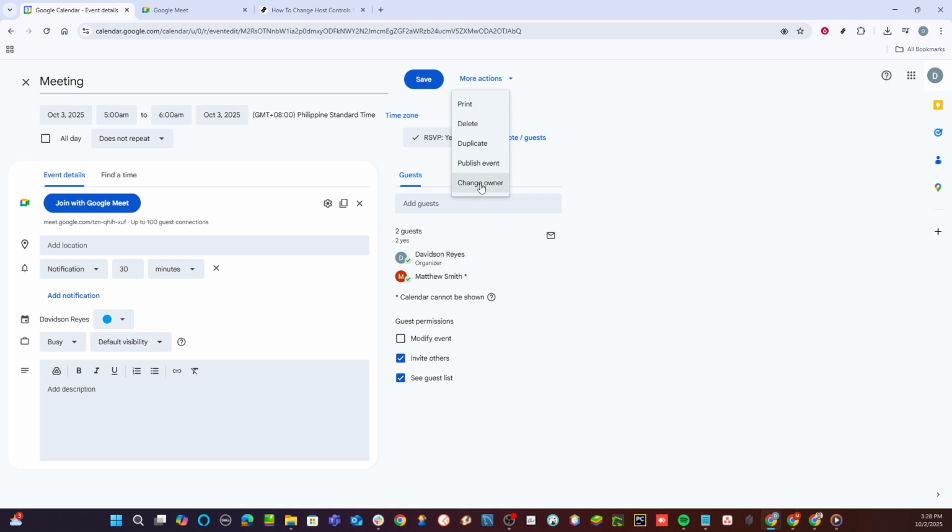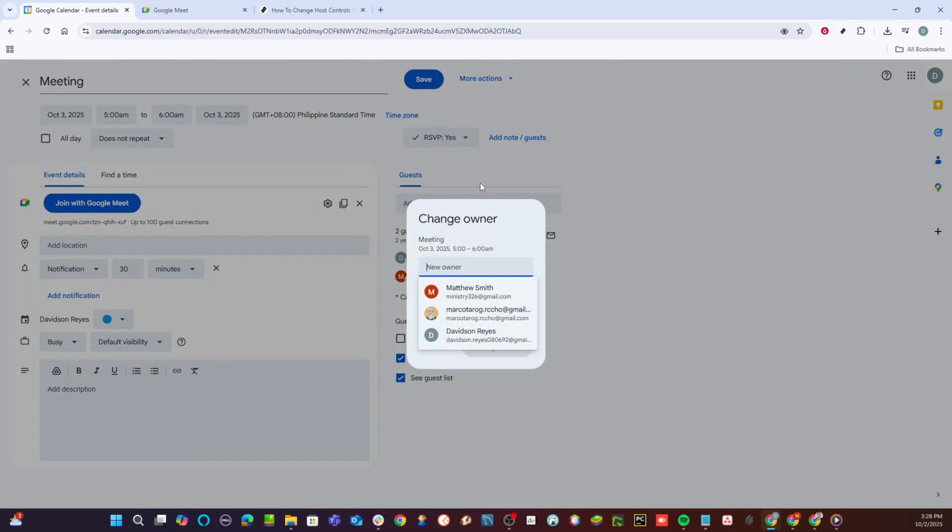Remember, you must be the current host or have adequate permissions to make this change, so ensure you're logged in with the correct account credentials. Immediately after selecting Change Owner, you'll see a list of the meeting participants. Take your time to select the right person who will take over the host duties. Click on their name to designate them as the new host. Double-check to confirm you've selected the right participant from the list, especially if you have a similar name, to avoid any confusion. Finally, you need to click on Change Owner again to solidify this transition.